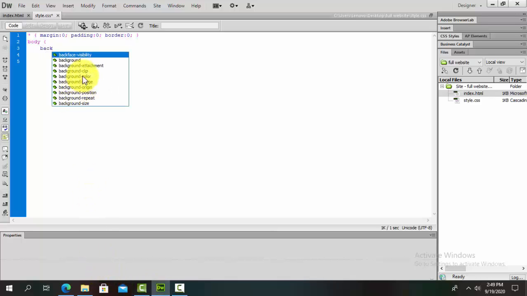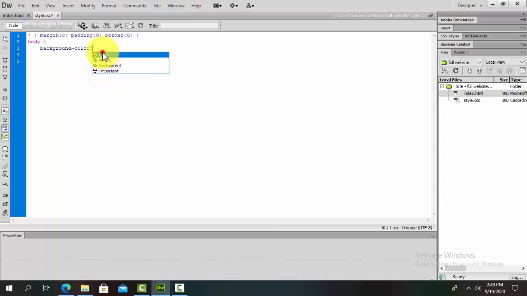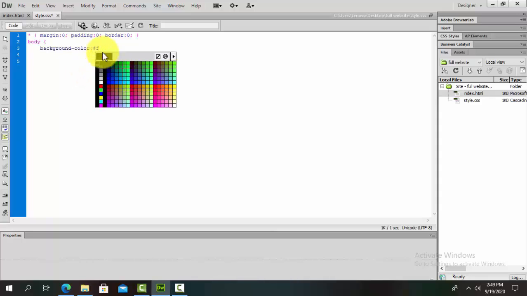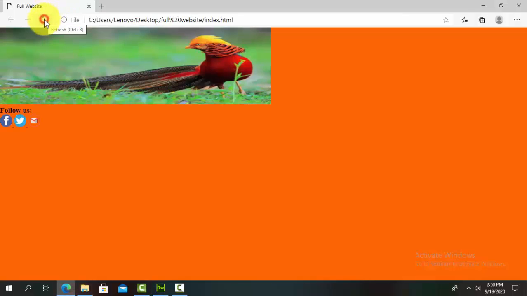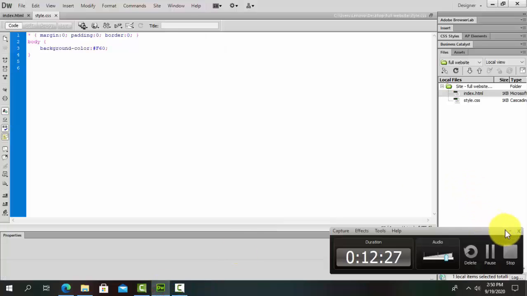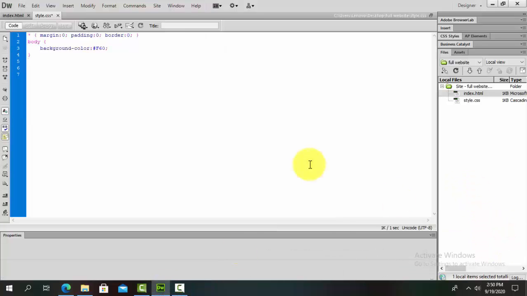Then we just go to the create body here. So for writing the body, we just set background image, background color is orange, and after that I just close the div here and refresh it. You can see that my background color is orange here basically.